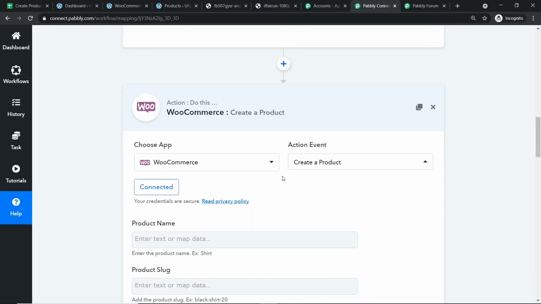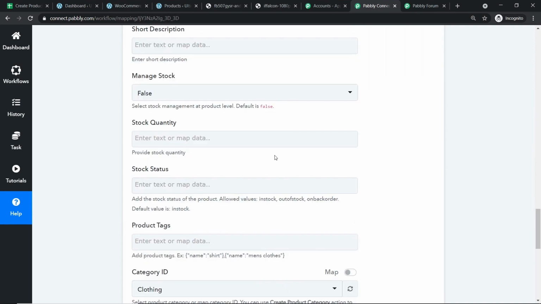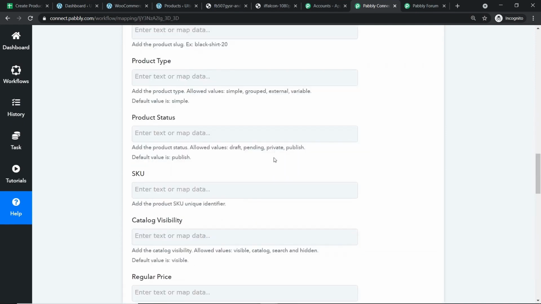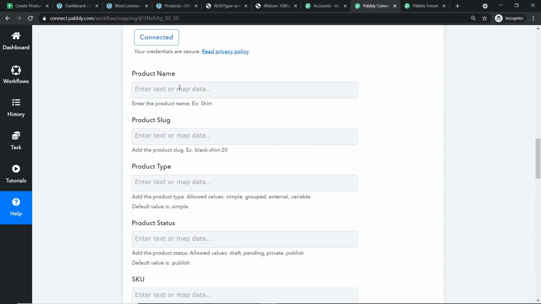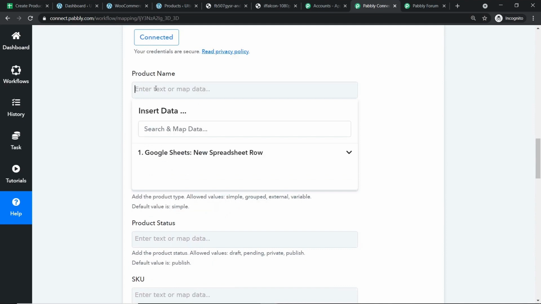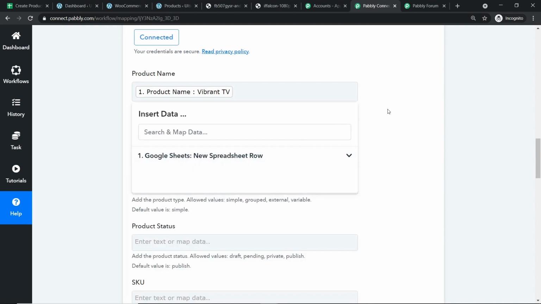When you click on save, a set of blanks appears in front of you. The purpose of these blanks is very simple. We are going to create a product in WooCommerce from the data that we have received from Google Sheet via Pabbly Connect. As you can see, we have the product name. We are just going to click here and click on the first accordion, and this is the product name, that is Vibrant TV.